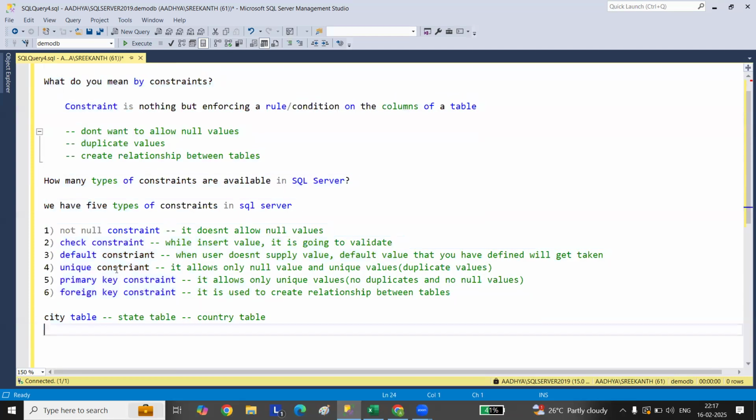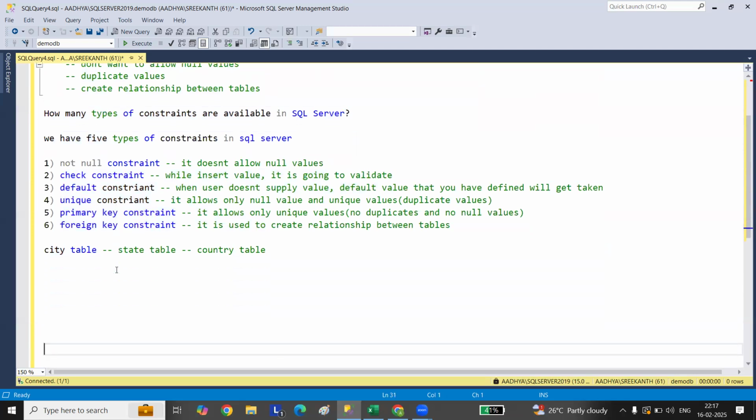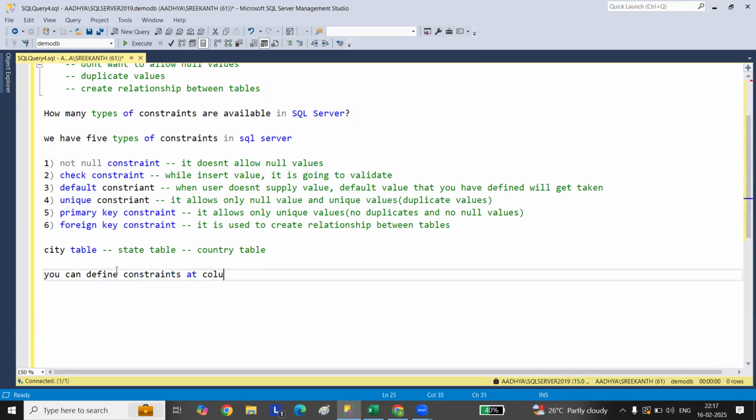Very important: you can define constraints at column level in the table. At the same time, you can define constraints at table level also. You can do both. We'll talk about all types of constraints as we go on. So let's talk after this. We'll talk about the null constraint also.